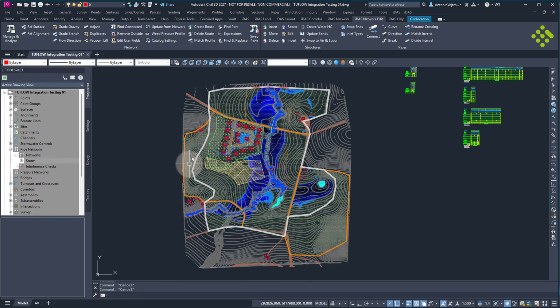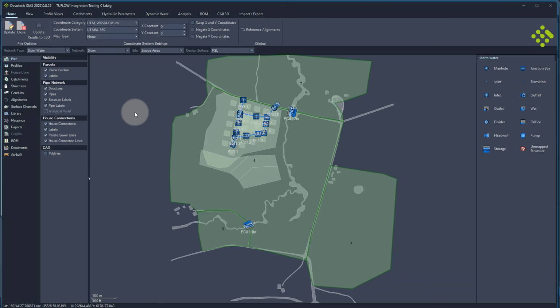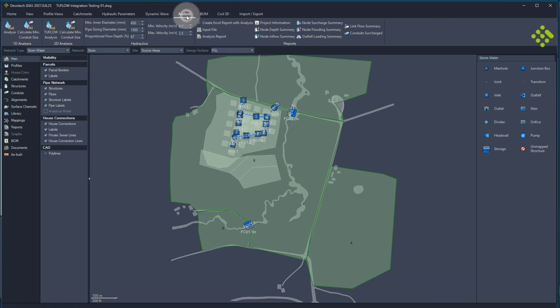Let me open Manage and Analyze or Pipe Manager. I will use the extended ribbon here, and I go to Manage and Analyze, or Compact Ribbon Pipe Manager can be used as well. In the Pipe Manager or Manage and Analyze, I go to Analysis, and there is a new command, TUFLOW Analysis. Let me go there.